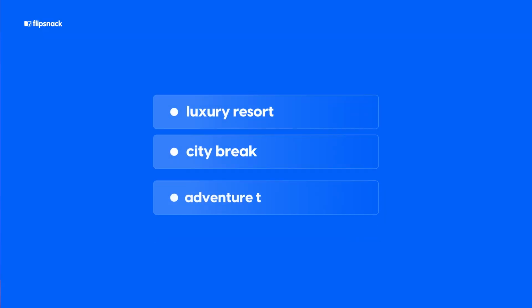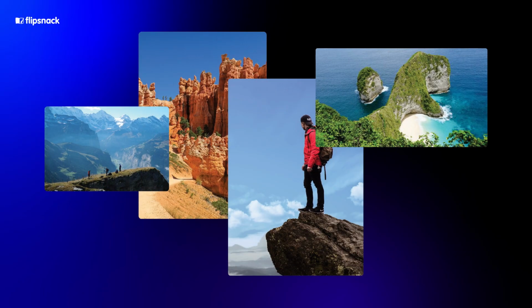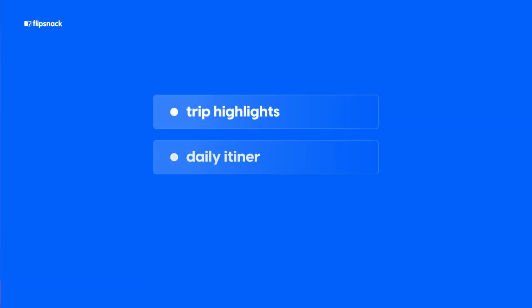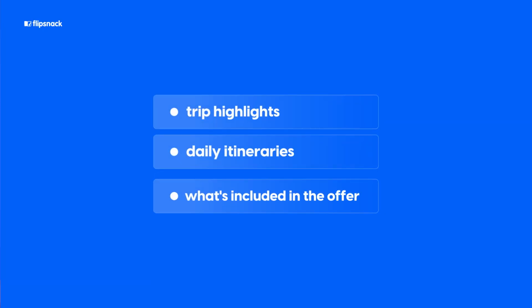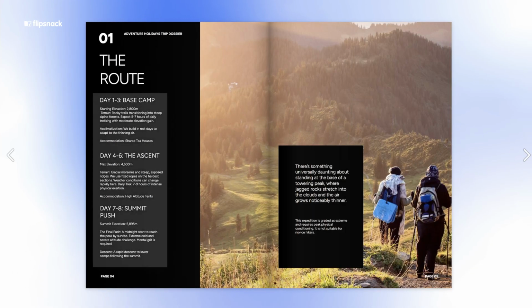Before designing anything, think of your audience. Are you promoting a luxury resort, a city break, or an adventure tour? Your travel brochure should immediately reflect that experience. Start with eye-catching images that showcase the destination. Then, include practical information like trip highlights, daily itineraries, and what's included in the offer. Instead of long paragraphs, keep your content easy to scan with short sections and clear headings.